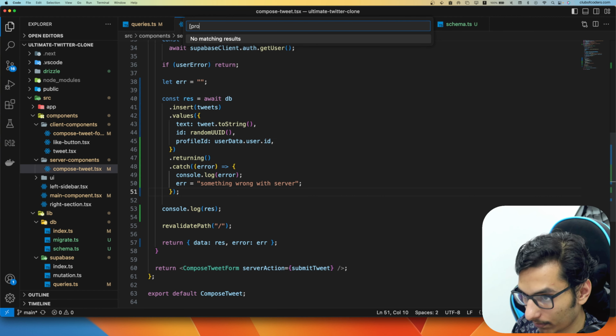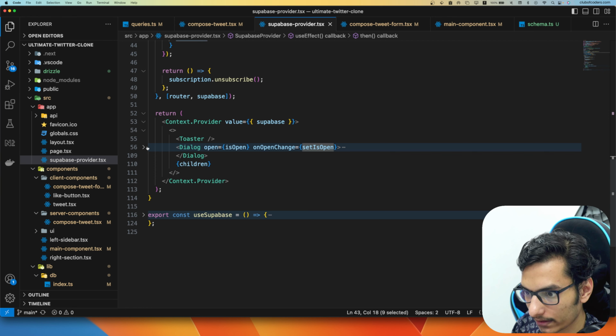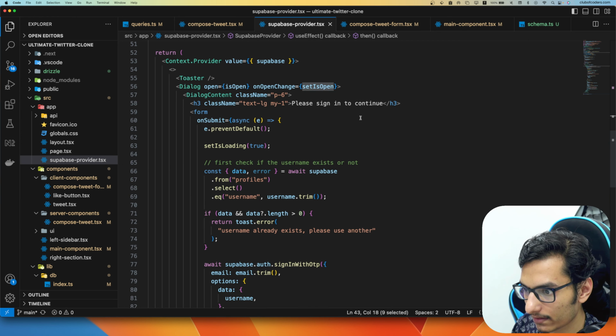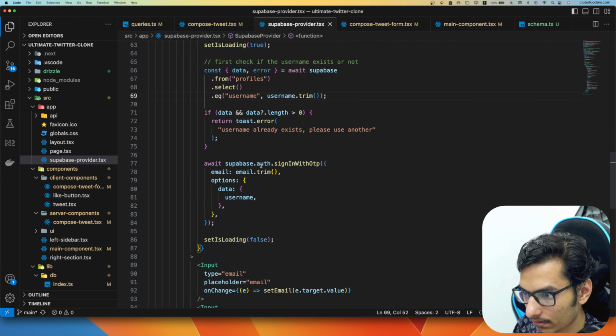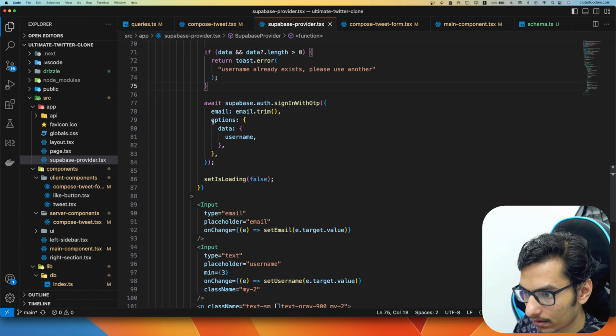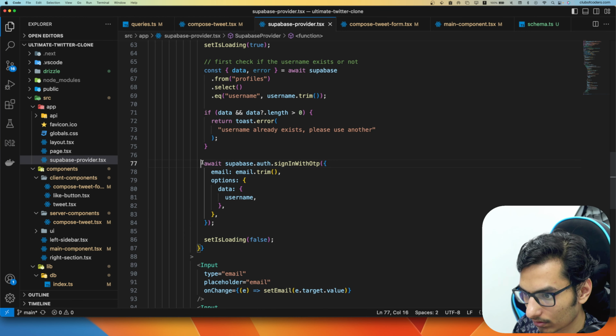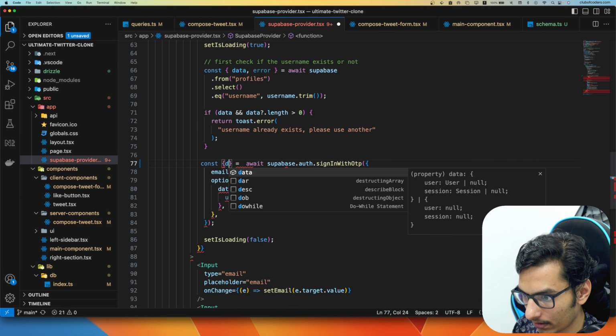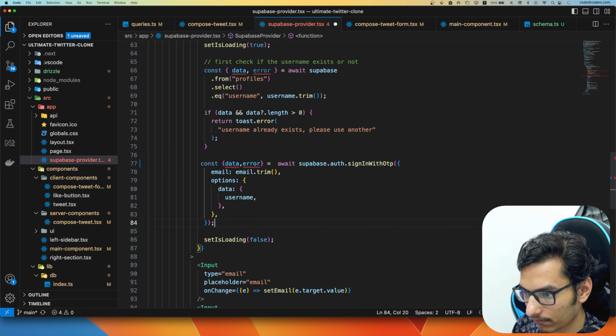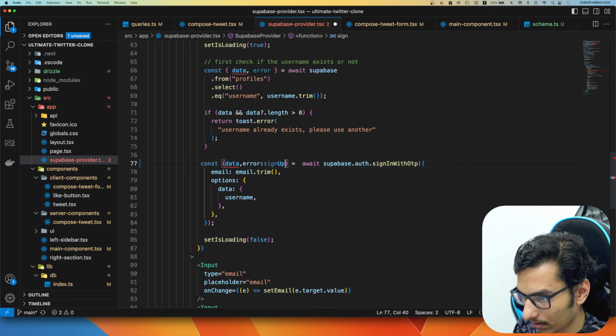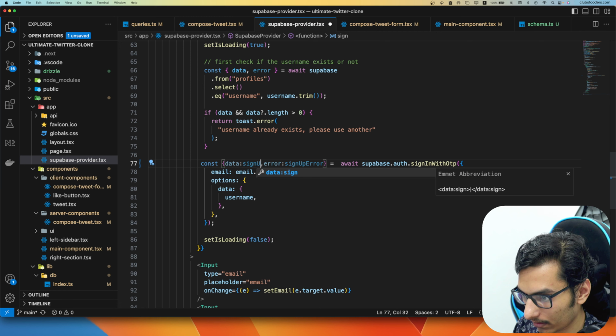Auth. So in the provider, we are opening the modal. Here is our authentication modal. Please sign in to continue. Here we are selecting. So the username already exists. Please use, and then we are signing in using OTP. If something is wrong, we should show something here. So I think it will give us some data, an error. If we got any error, sign up error, sign data.